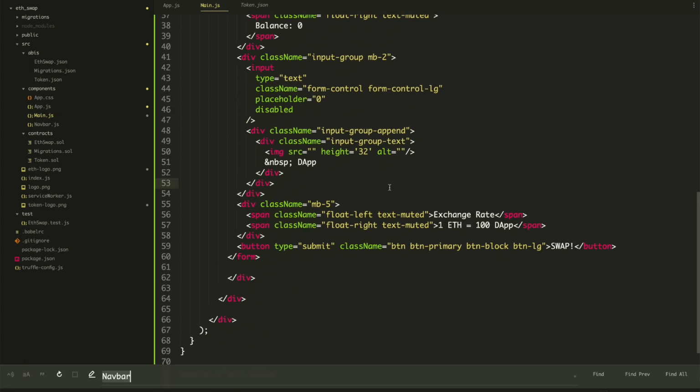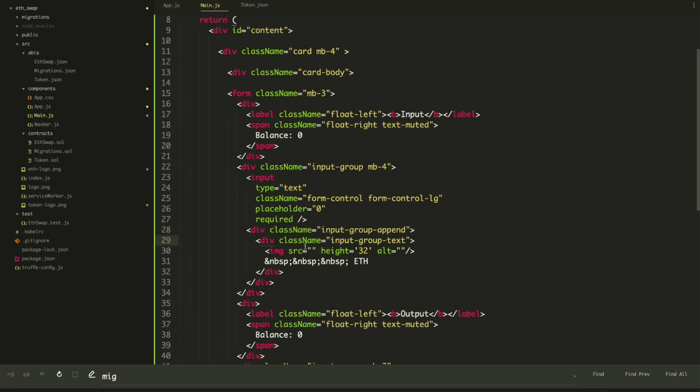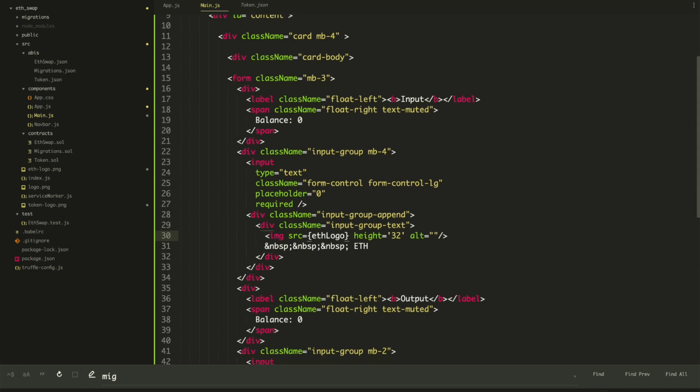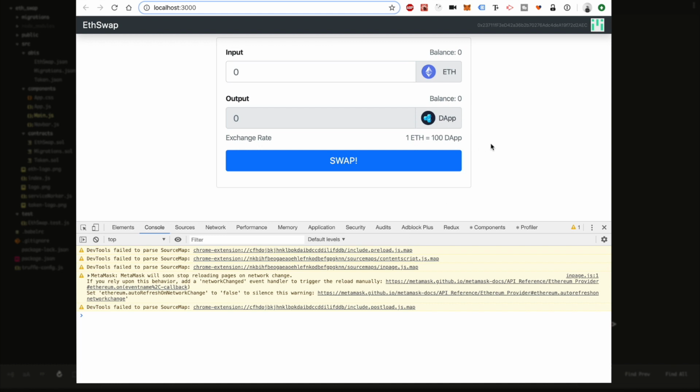Okay. And we'll put them inside of the project. Let's see here. Image. Let's find the first one. So here's the one for Ether. We'll just use some curly braces and say ETH logo. And then let's say source token logo. Save that. Go back to the page. And boom, there we go. There's the Ethereum logo and there's the Dapp token logo. So we got the exchange rate here.